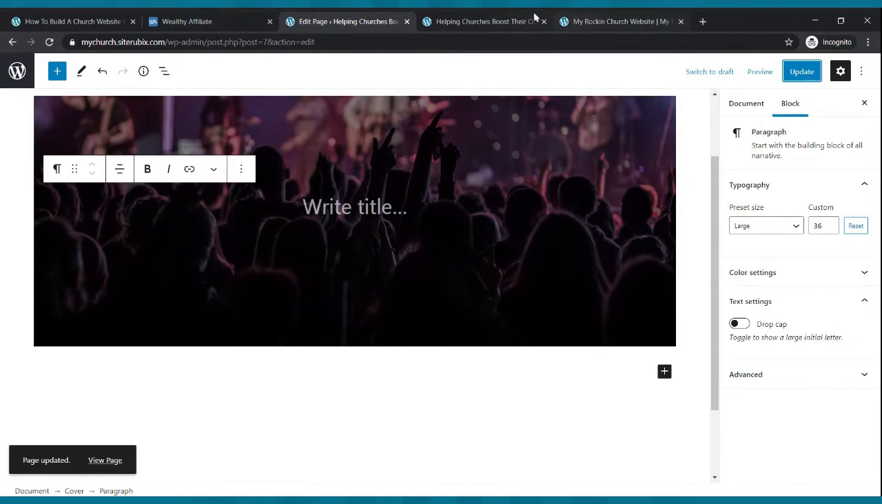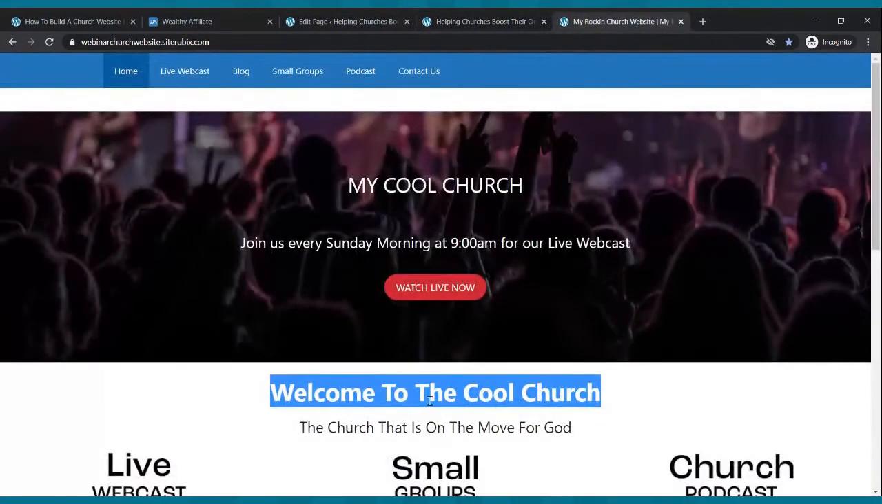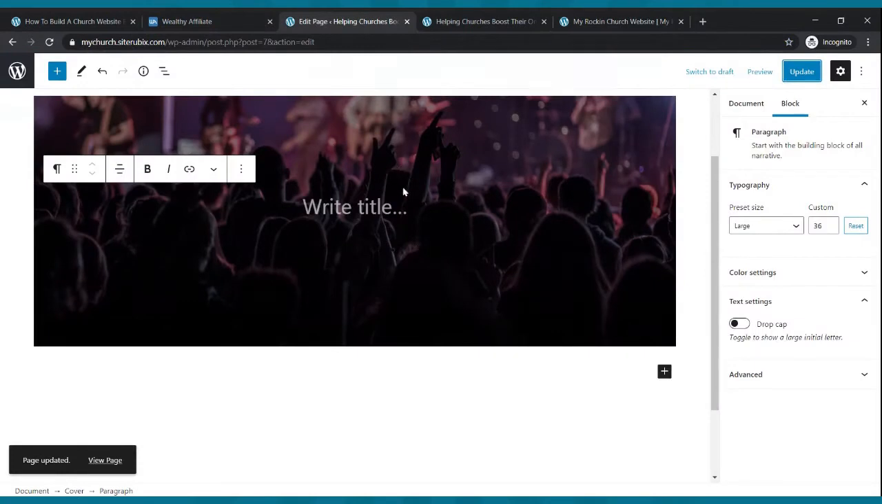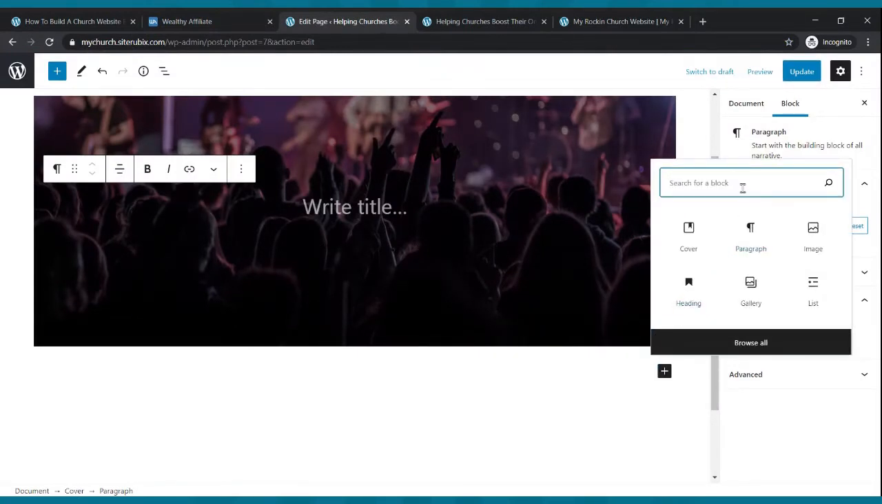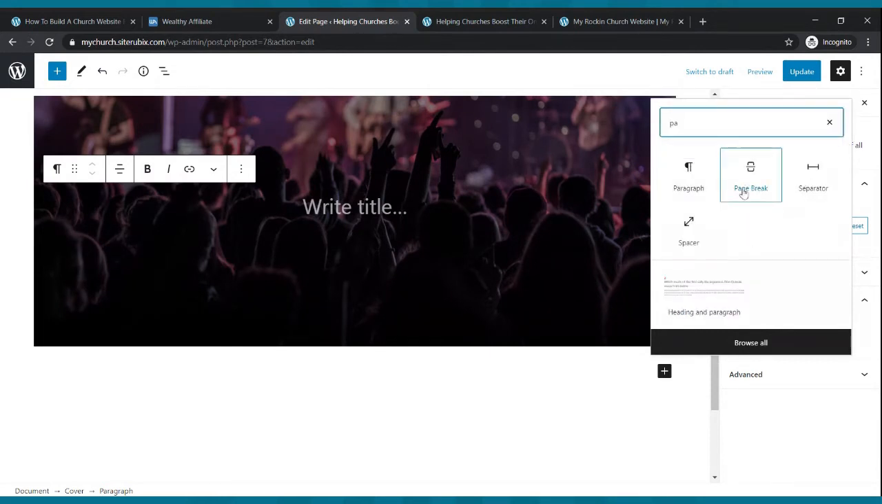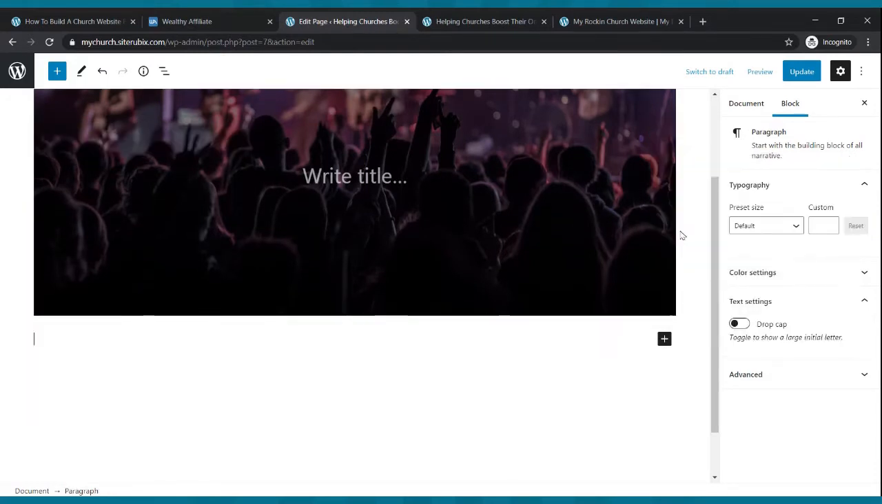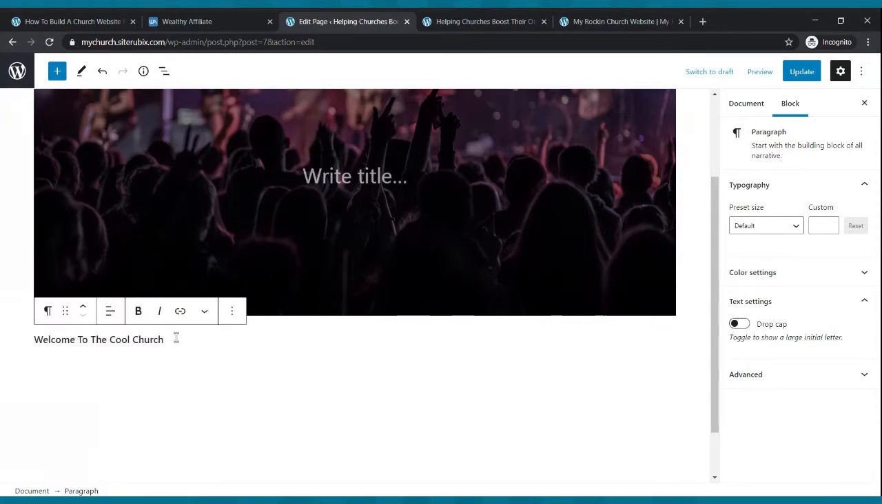Now, to add the welcome to the cool church underneath the image, you just go to your image. See this black plus? You click that and you find the word paragraph. So type it in there in that little box, paragraph. There it is. So then you see how this pops up. You select that. And then now you have a paragraph where you can write. I'm just going to paste welcome to my cool church for the sake of time. You can write whatever you want.